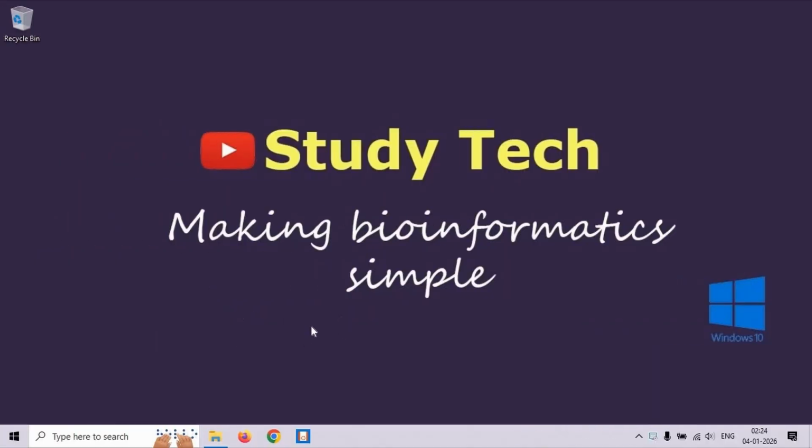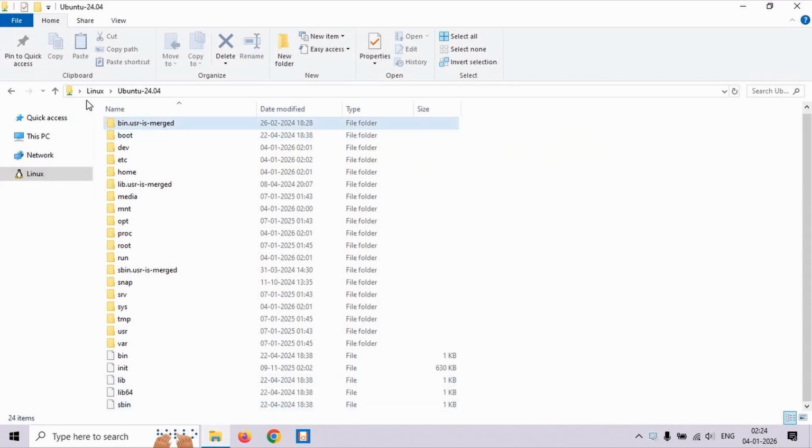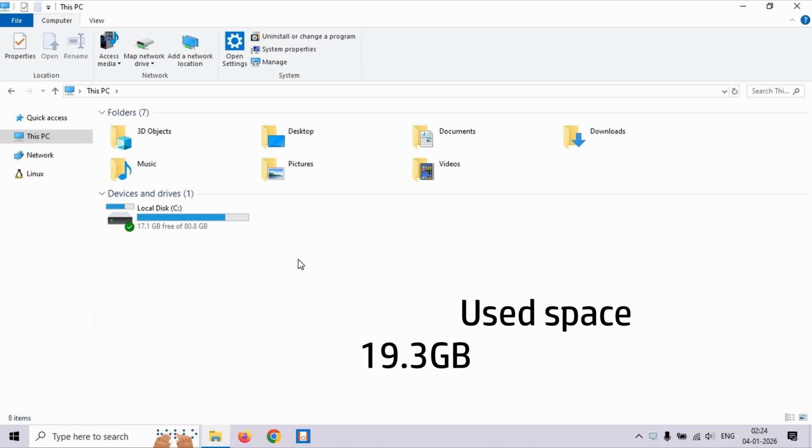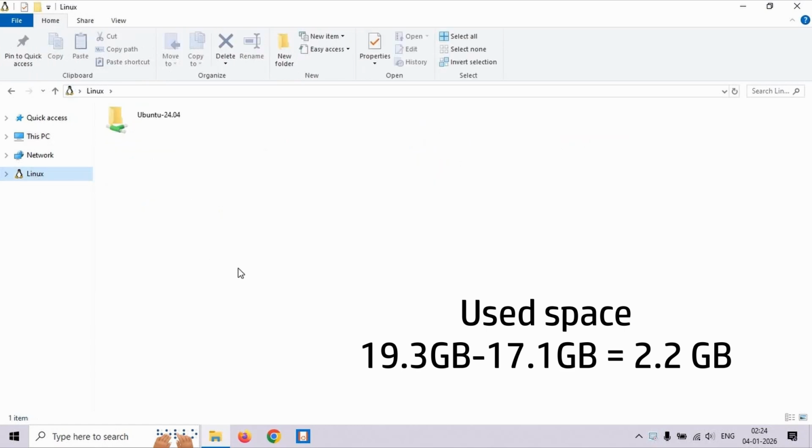After successful installation and the update, now you can see here the total size of the C drive, 17.1. So you can calculate how much space you need to install a Linux system on your Windows operating system.